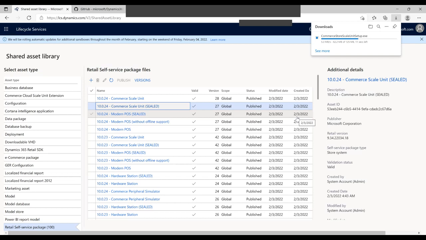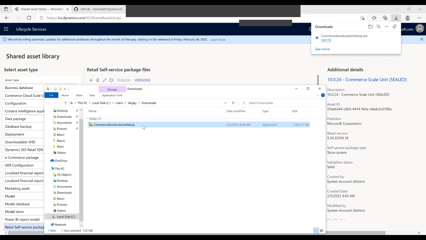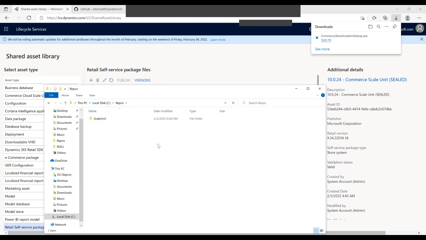And once it is downloaded, I will need to put it in the download folder of the just cloned repository. So we copy it to scale unit, SRC. Here we have the download folder. I just put it here. So this is the only action I have done since I cloned this repository.